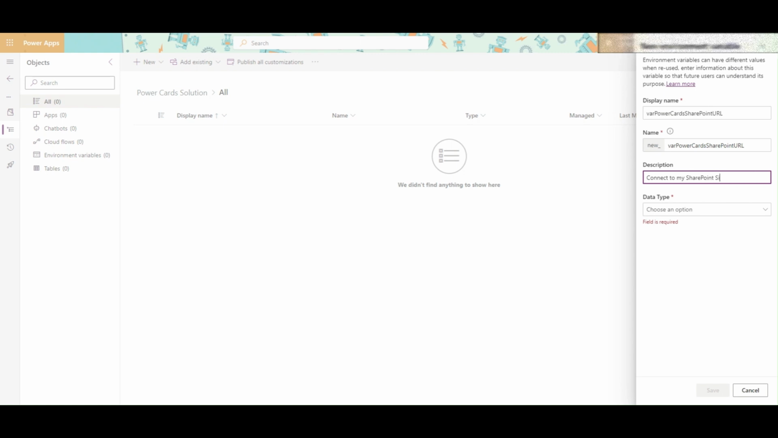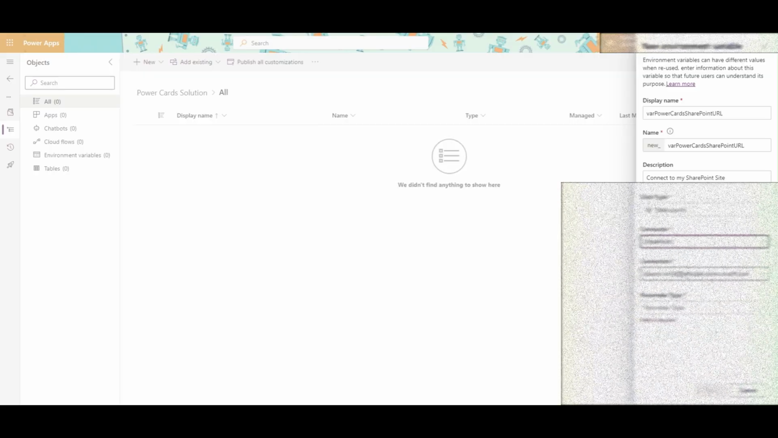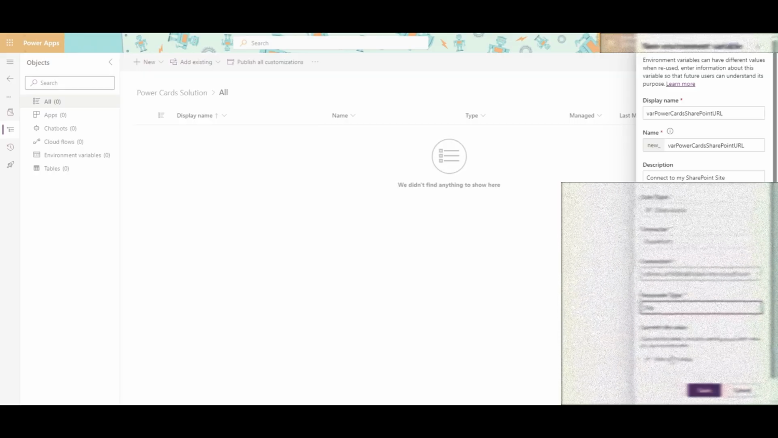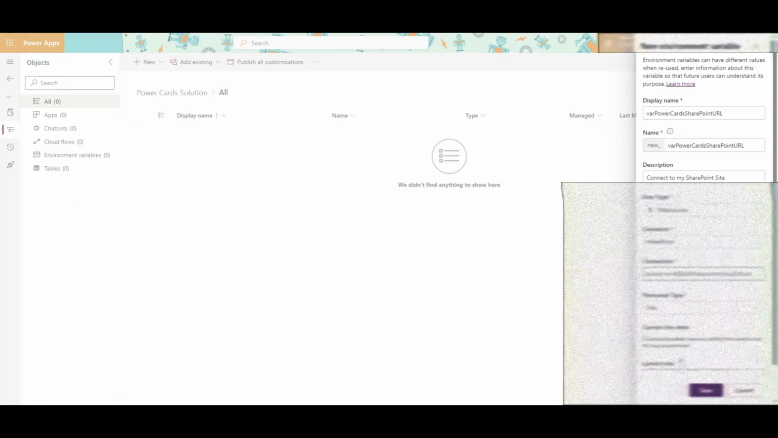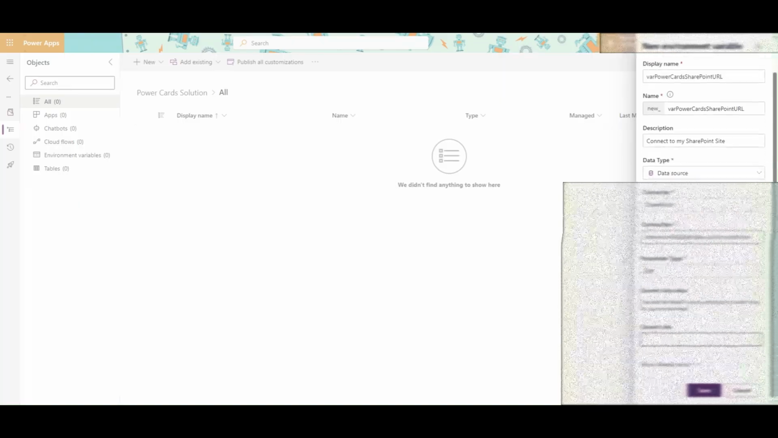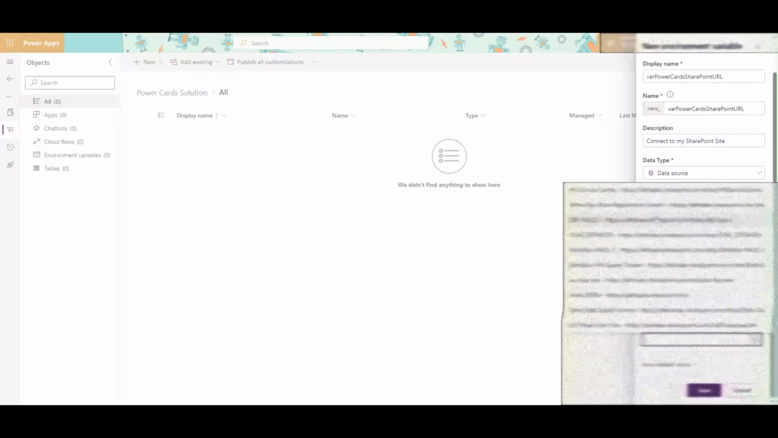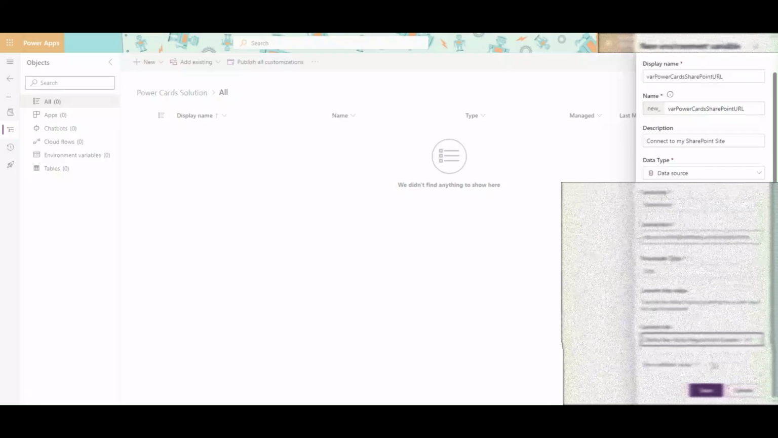We are connecting to a SharePoint data source, so we select Data Source and Connector, SharePoint. Parameter type, we are given the option to connect to a site, or to a list. For this environment variable, we select Site, as we are connecting to a SharePoint site. Finally, we select the new site value. We navigate to the SharePoint site that we want to use as our data source. Once you have entered the above, press the Save button.